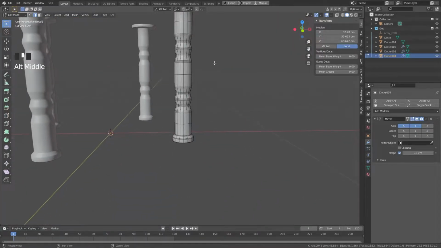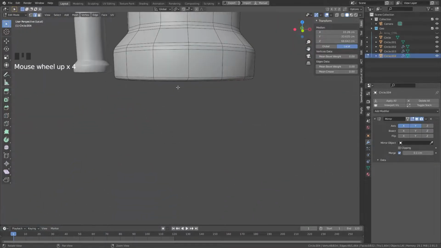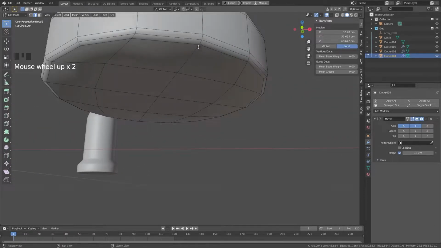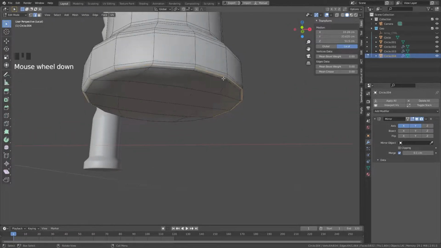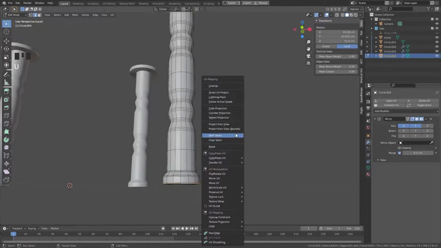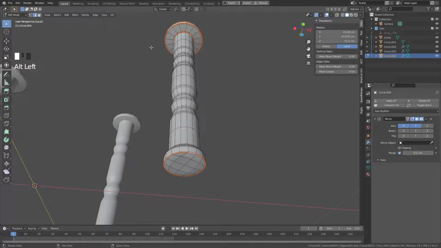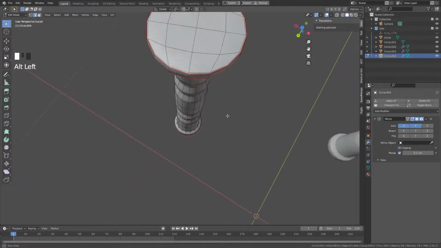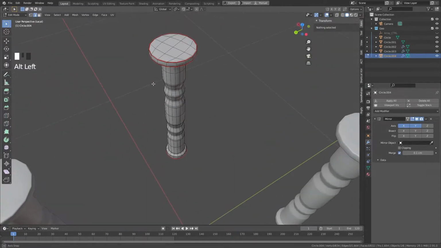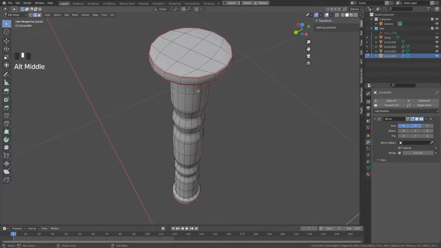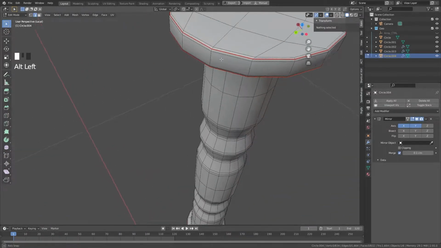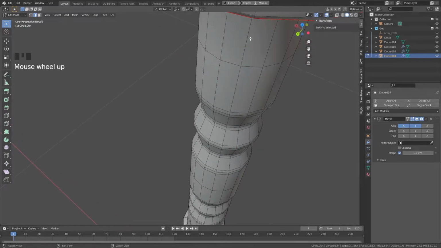We also want to go down here and select the bottom edge loop. U, mark seam. And now we have those red edges. Wonderful. We can go to this area, so kind of in the back of the model. Doesn't matter all that much.